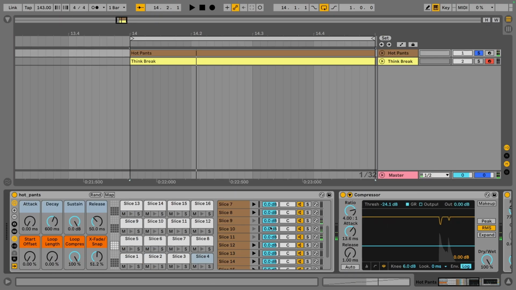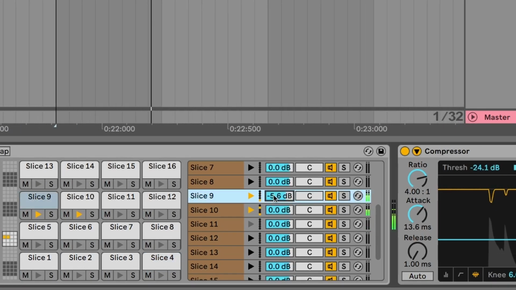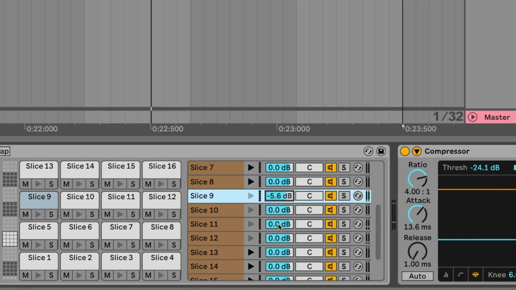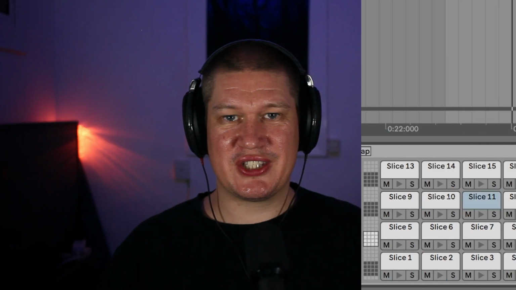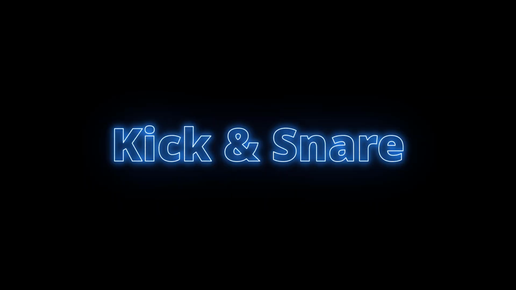Within the drum rack, you've got this little mixer view, and what I like to do is just turn down the kick and snare of the break just a little bit, maybe around 5 dB. This will allow a bit more headroom because I will be layering an additional kick and snare.